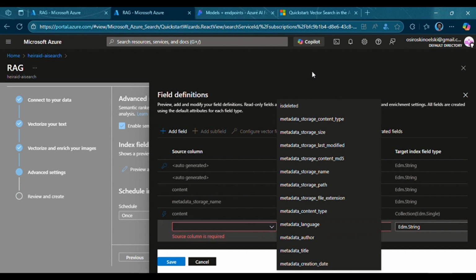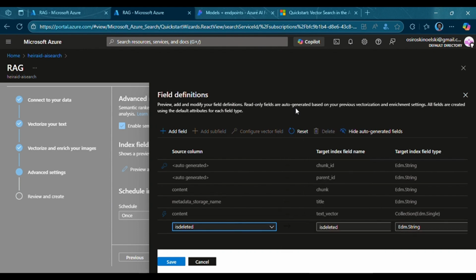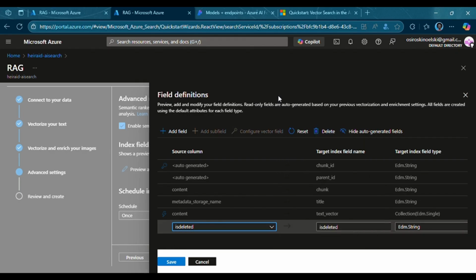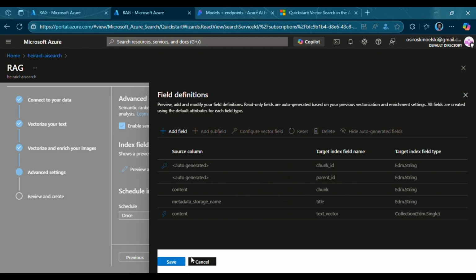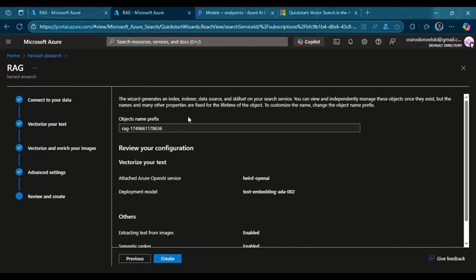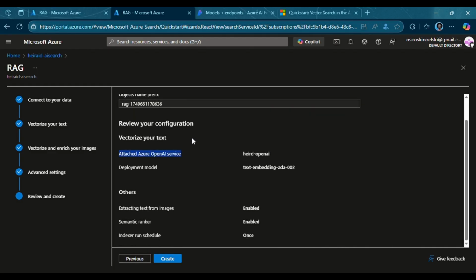These fields can't be edited later, even after you create your indexer, but you can add other fields. And yeah, it's good. As you can see, we have is deleted here, which was picked up from our metadata. So let me just delete that and leave everything at default. Then I can click on next.